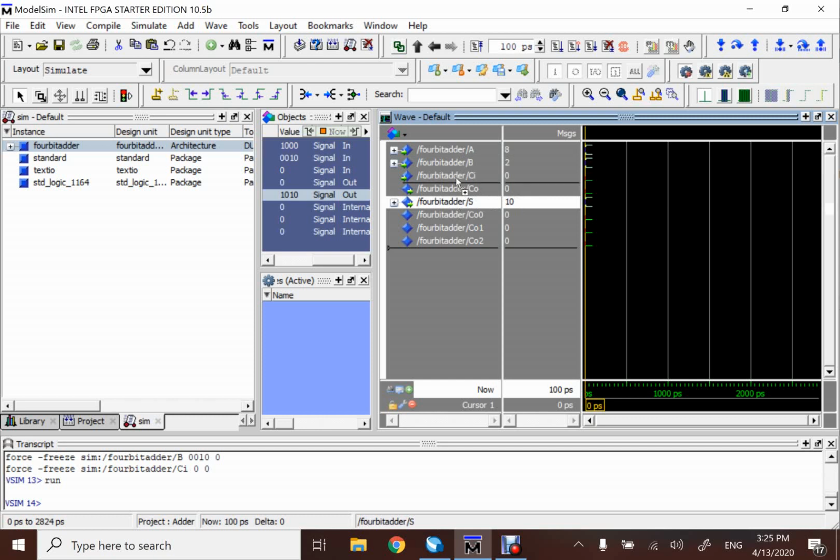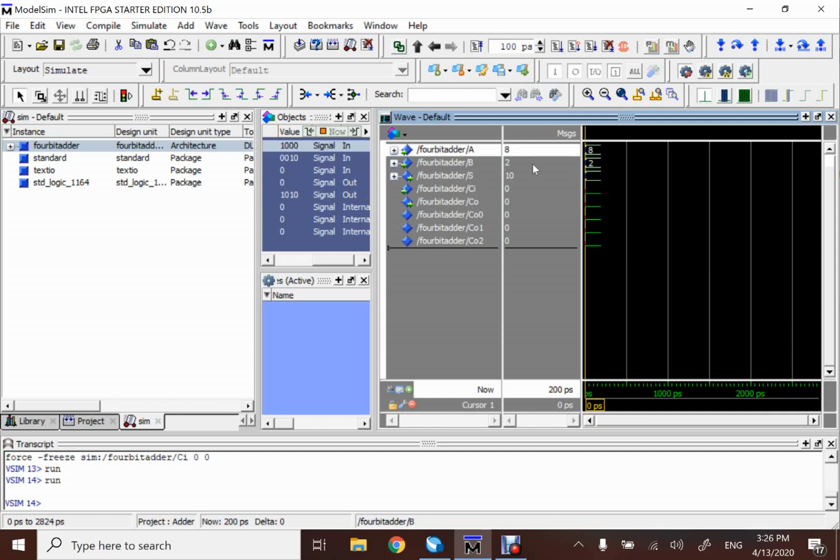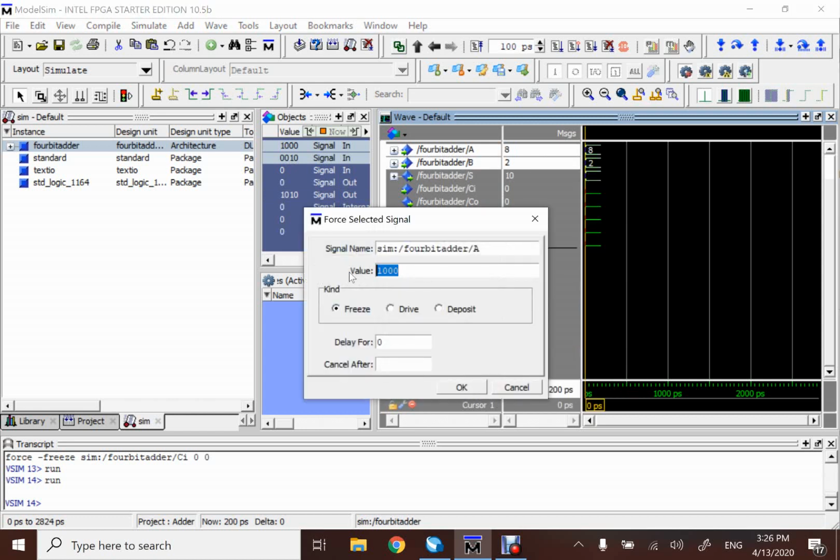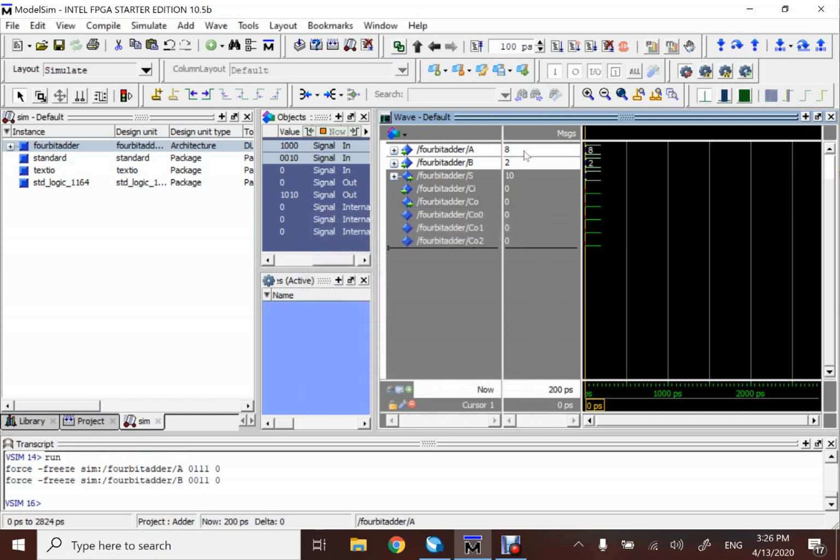I can rearrange it too, so I'll have it right next to it. I will press F9 again, just so it will be displayed here. Then once again, I'm gonna select both A and B, right-click force. Try, for example, now 7 plus 3. Remember, when you use force, you'll plug in the numbers in binary depending on how many bits you have.